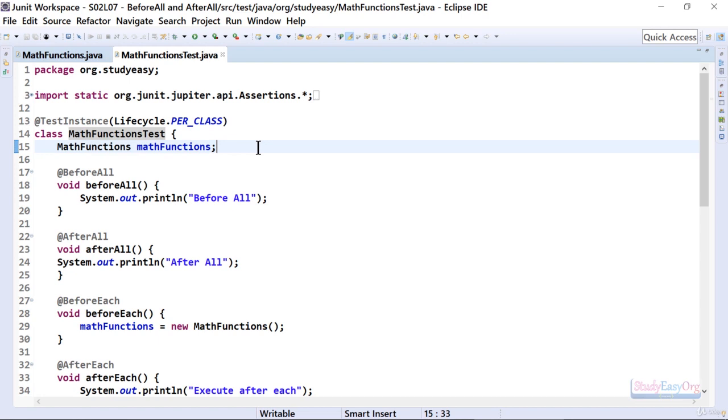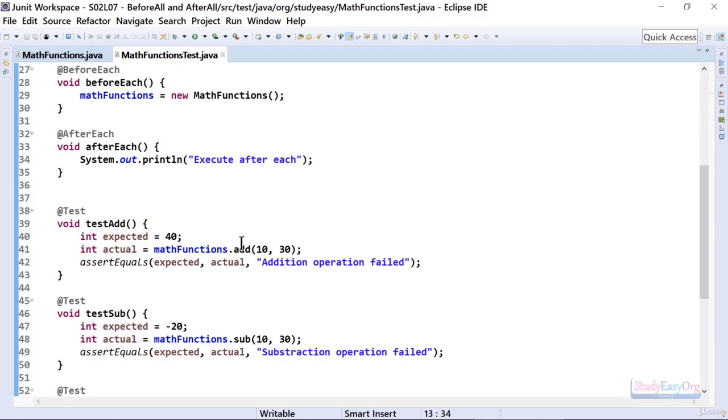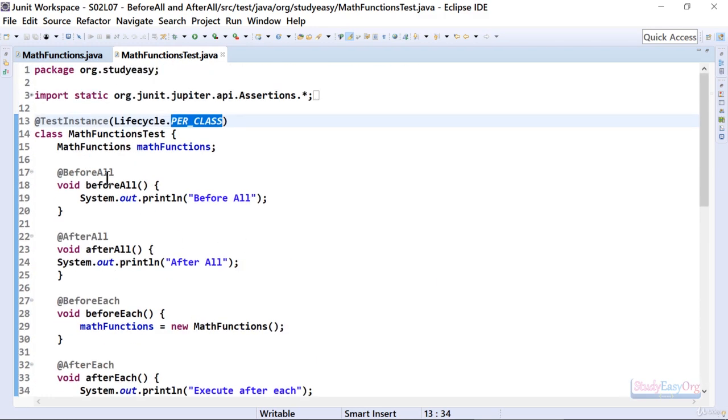Alright, so this was all about before all and after all annotations, and that's it for today's video. In our next video, we will dig more into test cases, testing, and all of these things.